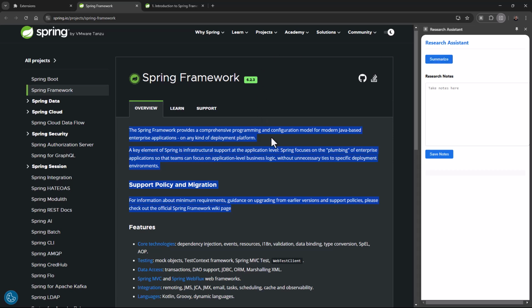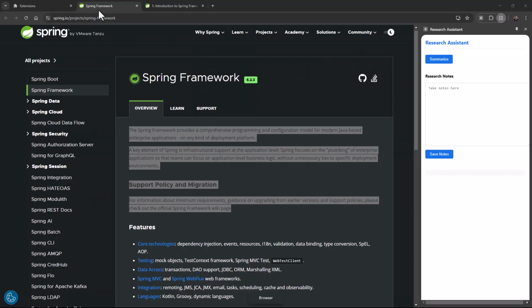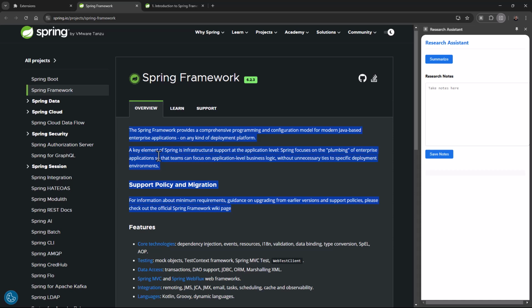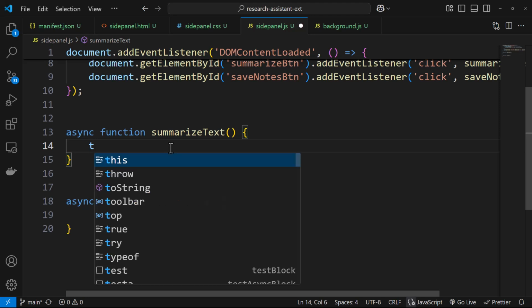So what this summarize function will do now is it has to get the selection first. Whatever the user has selected in the browser, it has to get that selection, and then send the selection to the API, which is the backend API. Then the response that it gets, it has to display over here in the results place, the result div, I should say. So these tasks are what this extension is supposed to do.